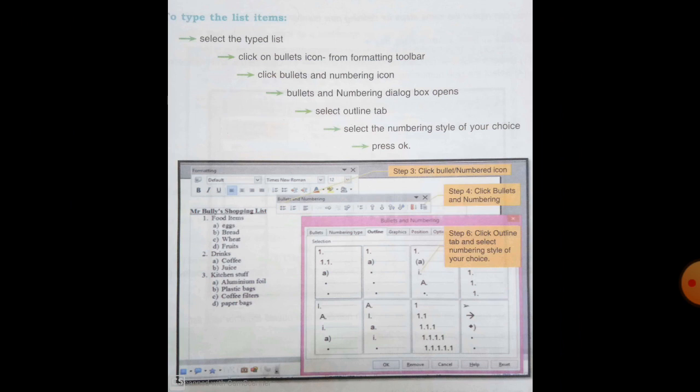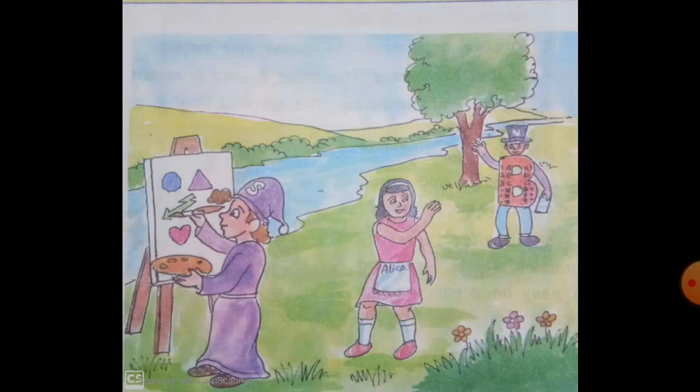I hope all the students understand all the topics I discussed above. All the students listen and watch the video carefully and try to understand about bullet and numbering option. You can also read from your book.